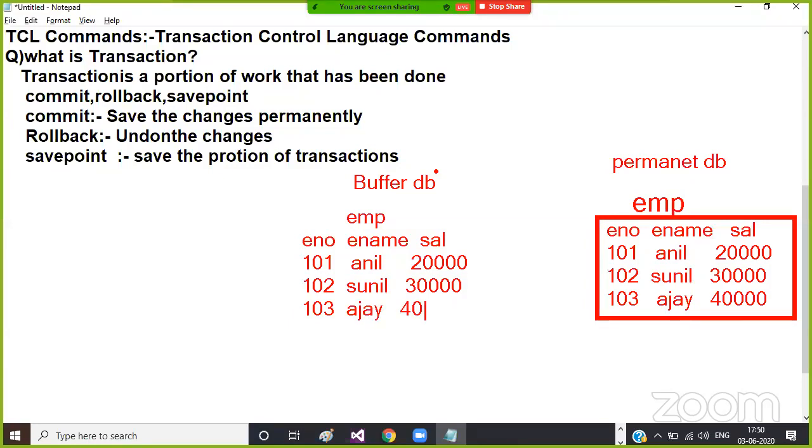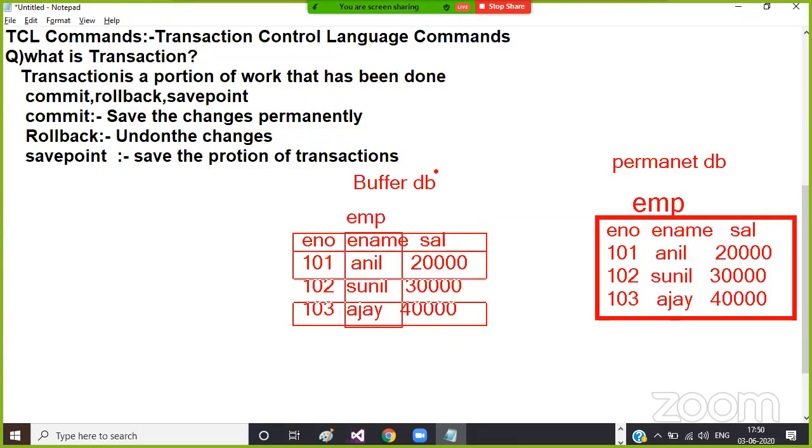So generally, whenever you write any SQL query, what will happen? Whenever you try to execute any SQL query, the query will be applied on the buffer database. For example, if I try to write this query: delete from EMP where E number is equal to 103.